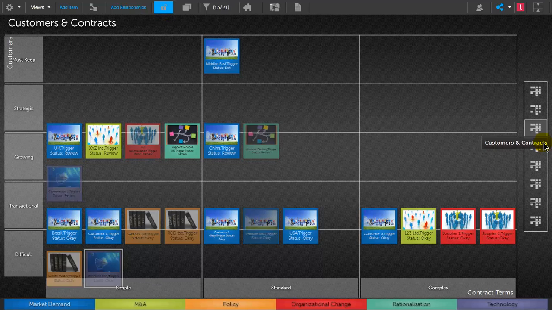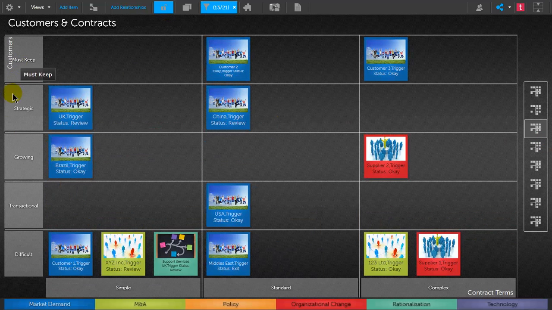If you move on, we could then look at our customers and do it from a perspective of whether they're difficult, transactional, growing, strategic, or a must keep. And we can look at the contract terms that we have with them. Now in this case, we've got customers, markets, and also other secondary divisions that support the overall customers. So again, it's very important to understand the knock-on effect, and you can see here that one of the things that we have is a must keep, and we've got a very complex contract, but it's okay, that's fine.